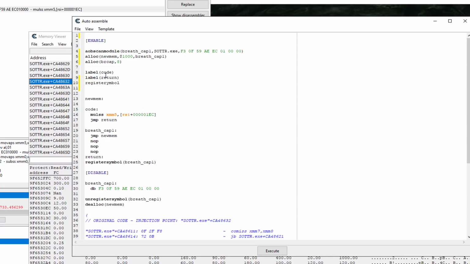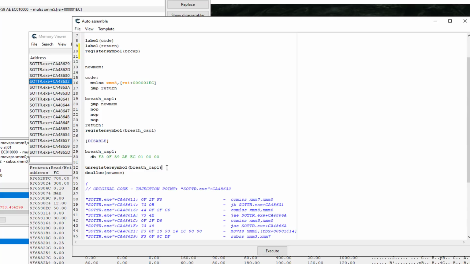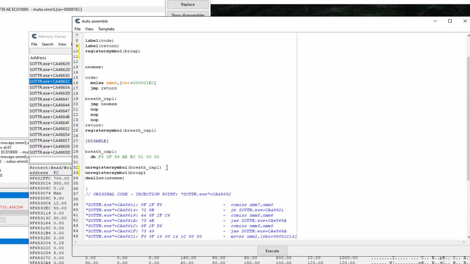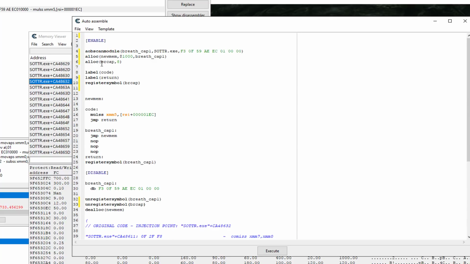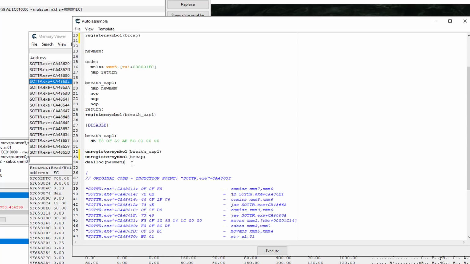Must have spelled that wrong. There we go. Okay, BR cap. Come down here, we need to unregister and deallocate our memory, so let's do that. Put un in front of it. That unregisters it. Then we need to deallocate this memory so we can turn everything off properly.